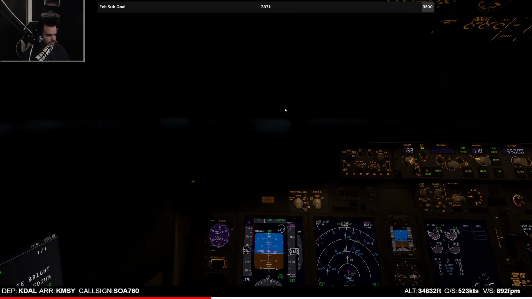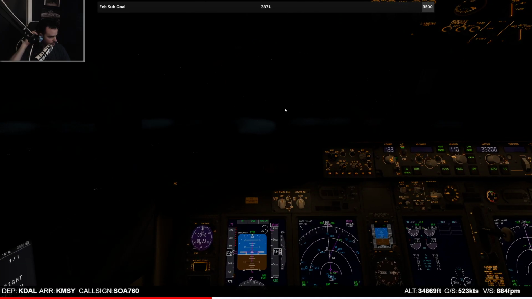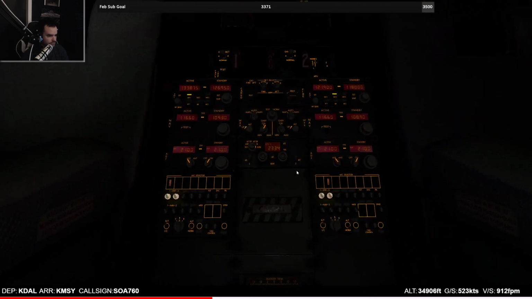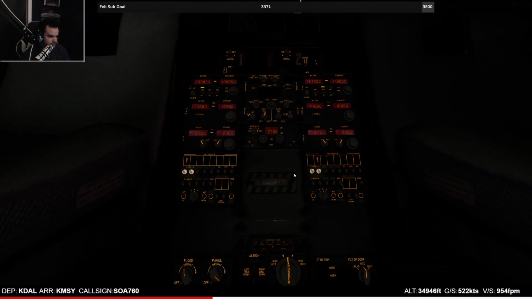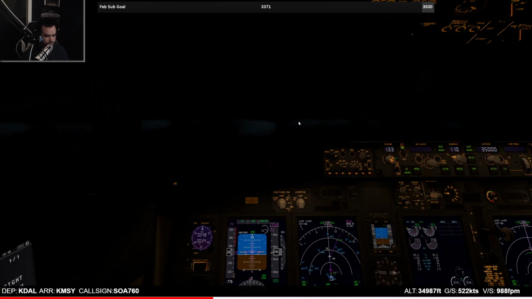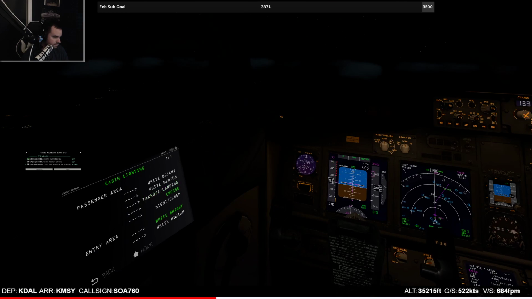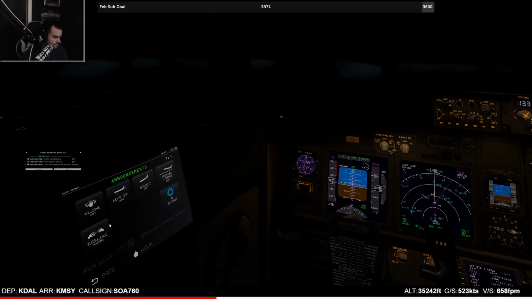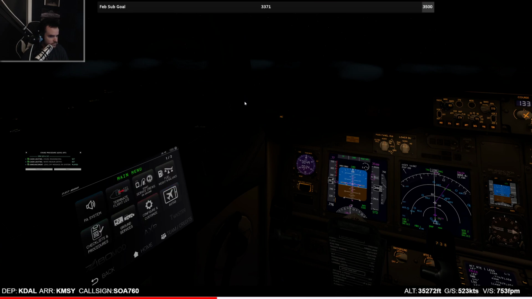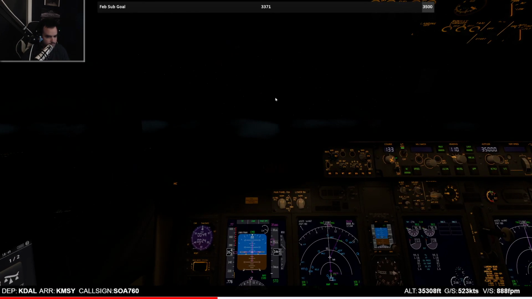Fort Worth Center, hello, American 52 with you for level 240. American 52, Fort Worth Center, roger. Southwest 50, descend via the Ruby 4 arrival, DFW altimeter 3033. Was that for American 52? Yep, that was for Southwest 50. Southwest 50, descend via the Ruby 4 arrival, DFW altimeter 3033. Descend via the Ruby 4 arrival, Southwest 50.